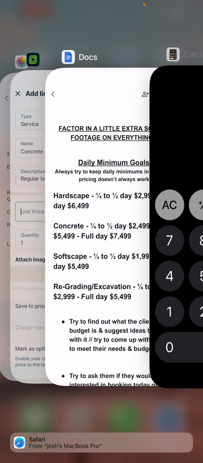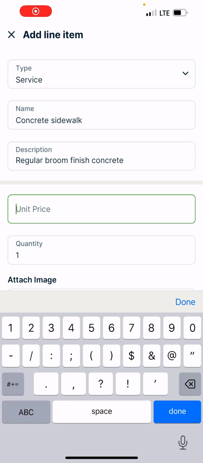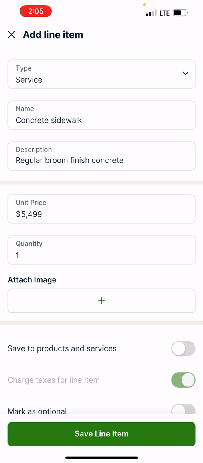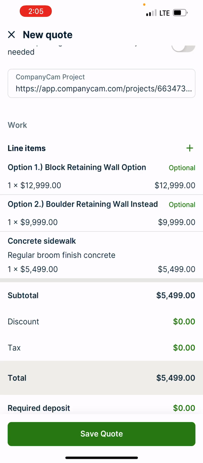So then what you're going to do is go back to the line item here, and we're going to round it up to $5,500, but again, we'll make it look like a little smaller amount by doing $5,499, and then we're going to save that line item.